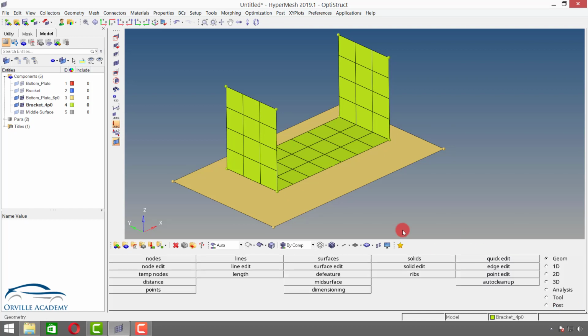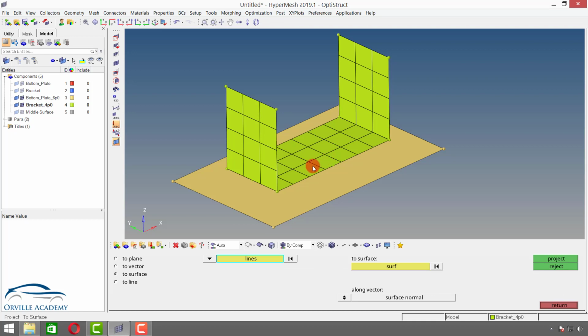Let me say return. Now since I want to select the line, I can hide the element, or let me just try without hiding the element. So let me go for Shift F7. I want to project this line and this line. To which surface do I want to project? This surface, and here the direction.